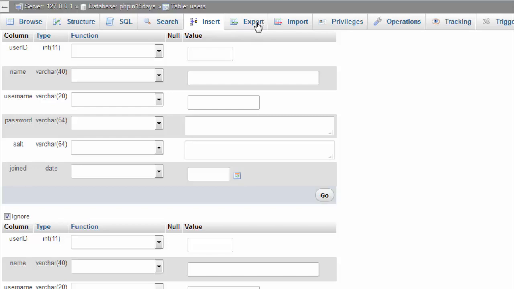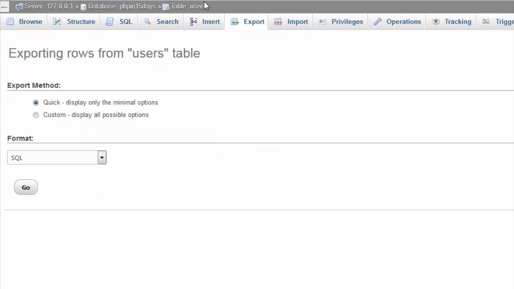Next tab is export. This is the thing you will use to take a backup of your database or when you want this database somewhere else. This export function will create an SQL file and will download it for you. Just keep in mind that when you are within a table and click this button, your table will be exported. And if you are at database level and not in a table, the export button will export the whole database. You just need to click this go button here and it will be exported.